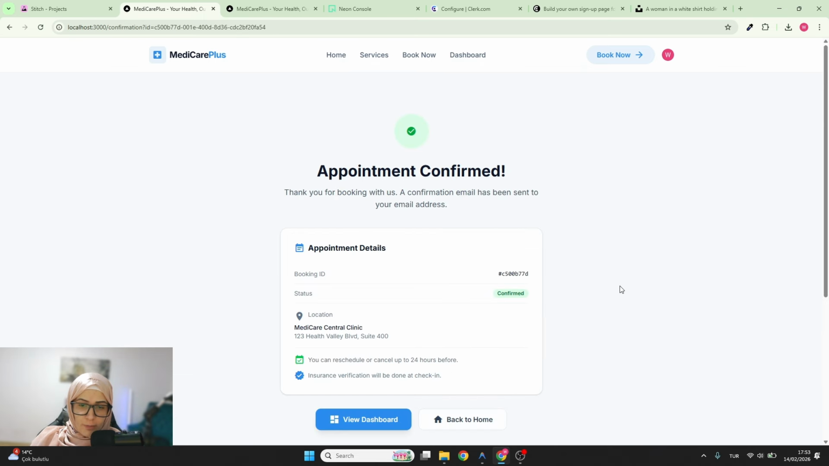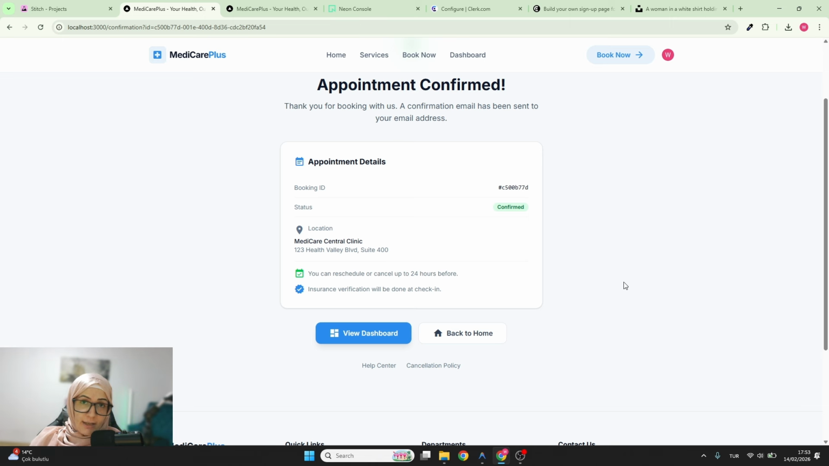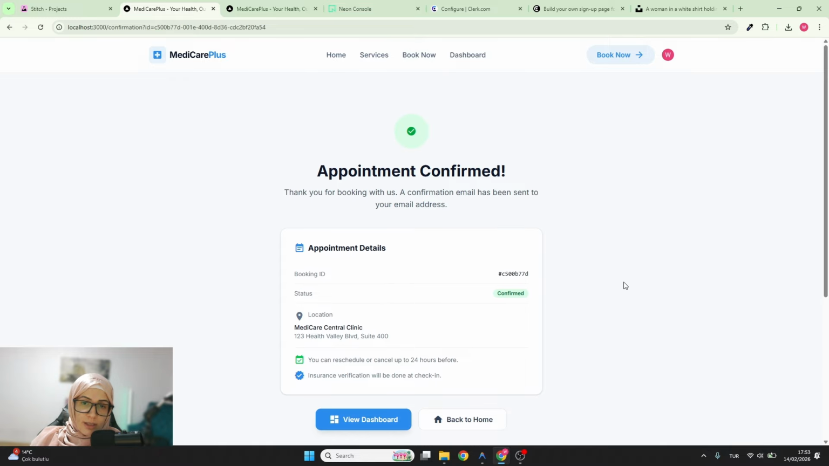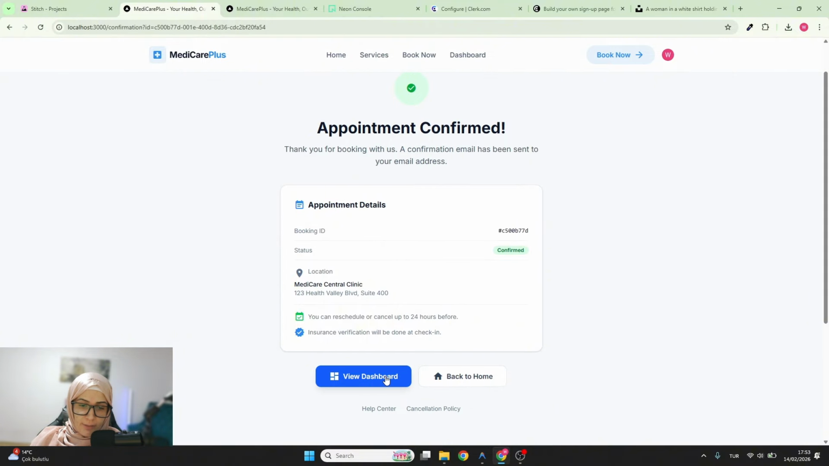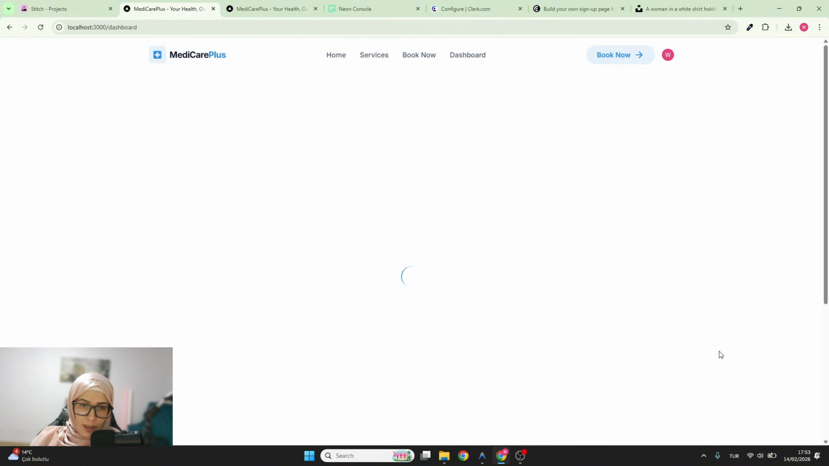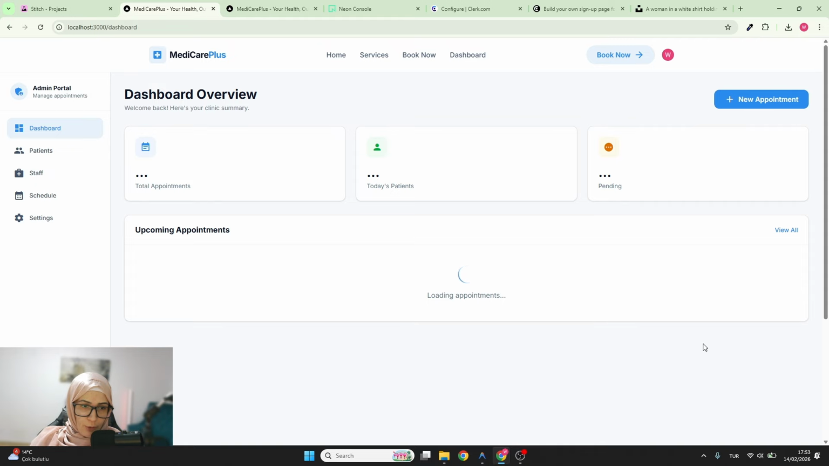And now appointment confirmed. As I said, you can add whatever you want. I'm just showing you how to deal with Google Stitch with Antigravity. Now, view dashboard. As an admin, I can see the dashboard, of course. Now, as you can see, total appointments 1, pending 1. Here is the doctor, here's the consultation, and here is the date.